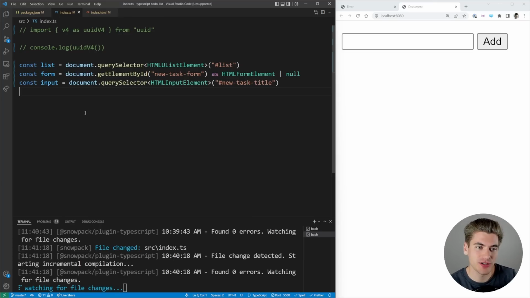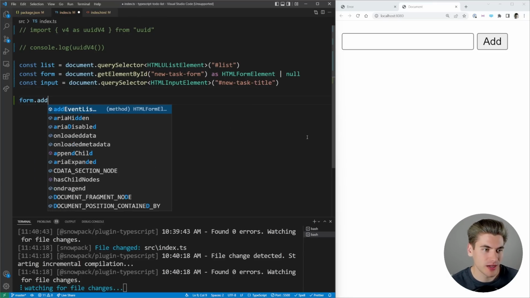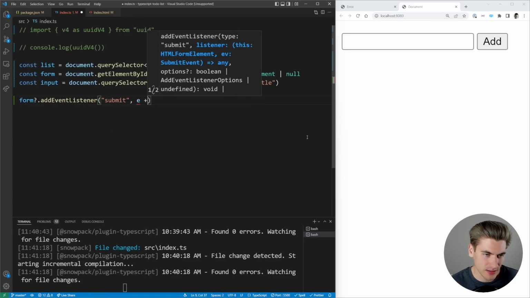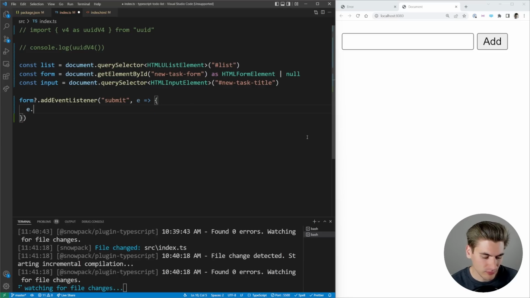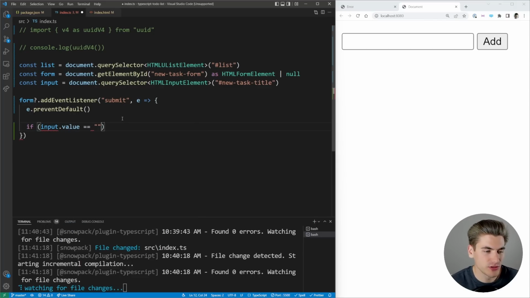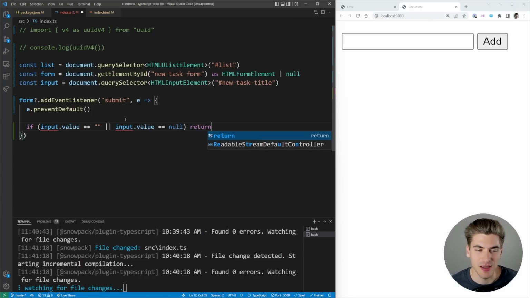Now the next section that I want to talk about is how we can create the event listener for our form. So that's pretty simple. We can do form.addEventListener. This is going to be the submit event, and we can take in that E object. And by default, I just want to prevent the default on this so that we don't accidentally refresh our page. And then from here, what I want to do is get the value from my input. I just want to make sure it has a value. So we can say if input.value is equal to an empty string, or if input.value is equal to null, then I want to return because that means we haven't typed anything in yet.